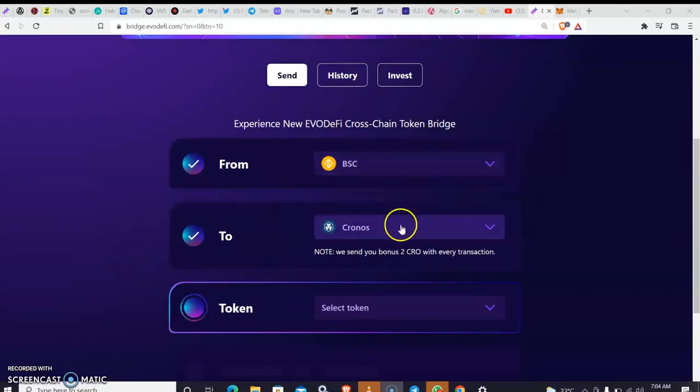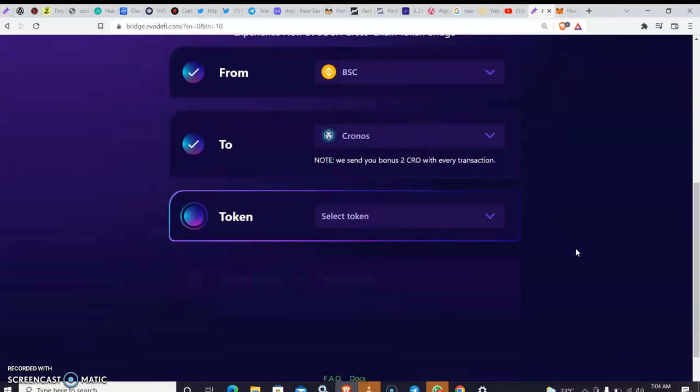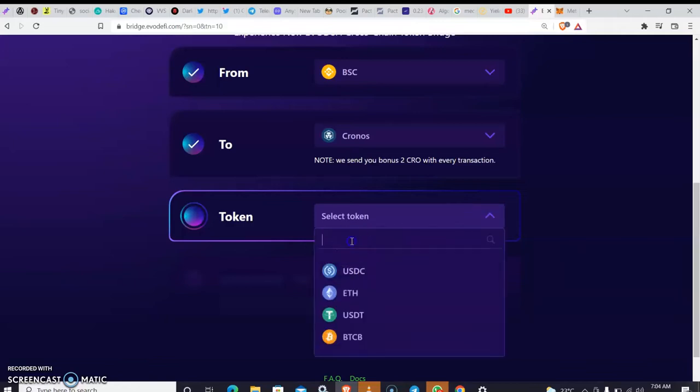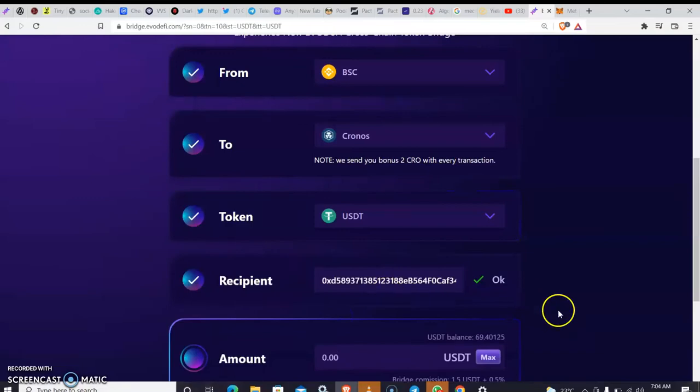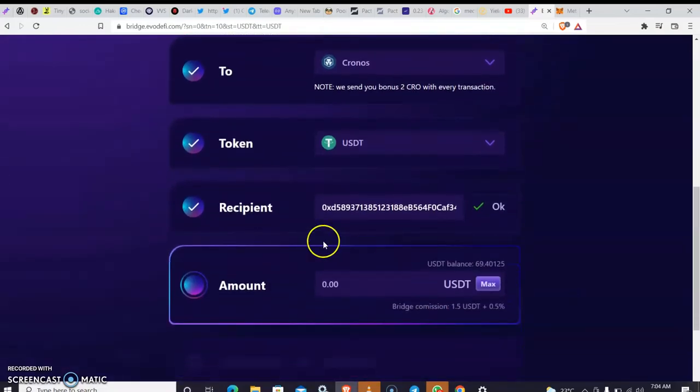Then To is where I'm sending the coin to. I'm holding USDT on my BSC account, and I want to send it to my Cronos account so that I'll be able to purchase Cronos coin or any other crypto assets listed on the Cronos network. So, select token. Which token am I holding that I want to send? I'm holding USDT, so I'm going to select USDT. Okay, it's already here. I'm holding about $69 of USDT, and I want to send all to the Cronos network.